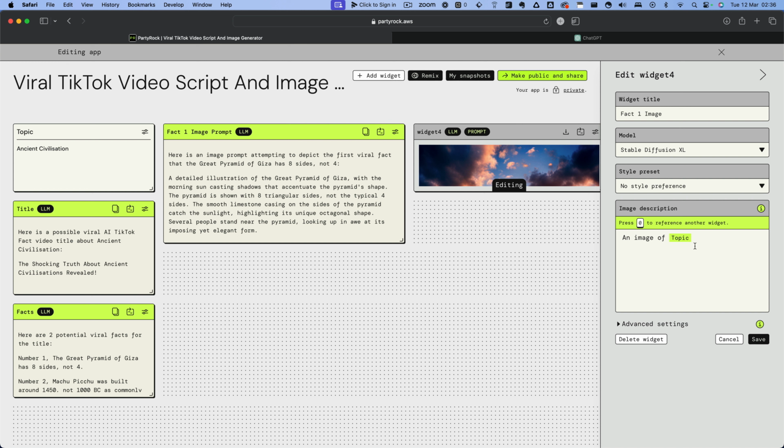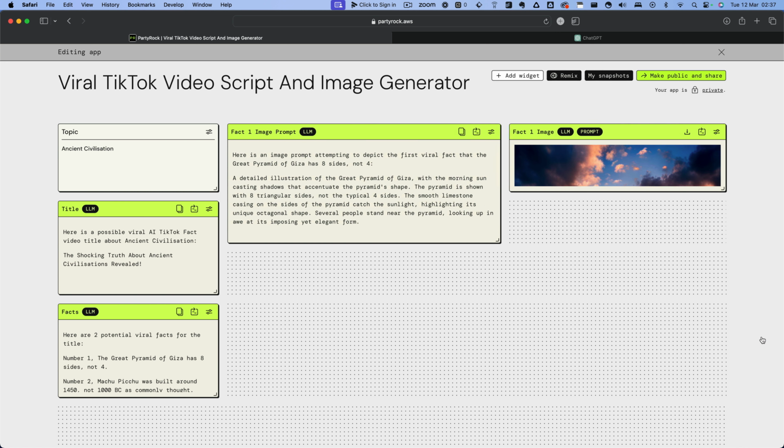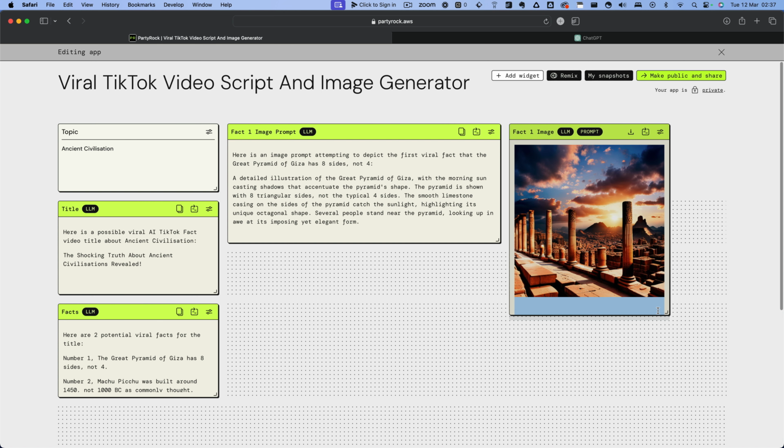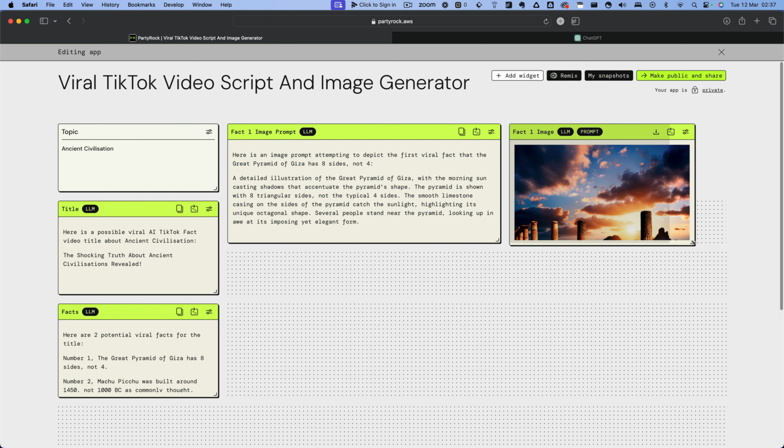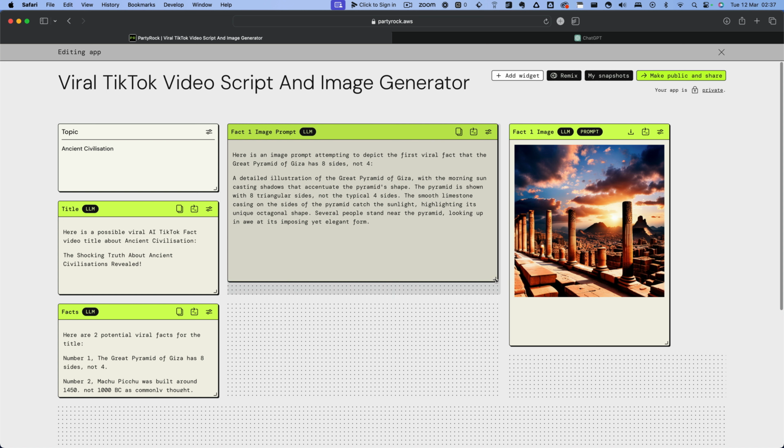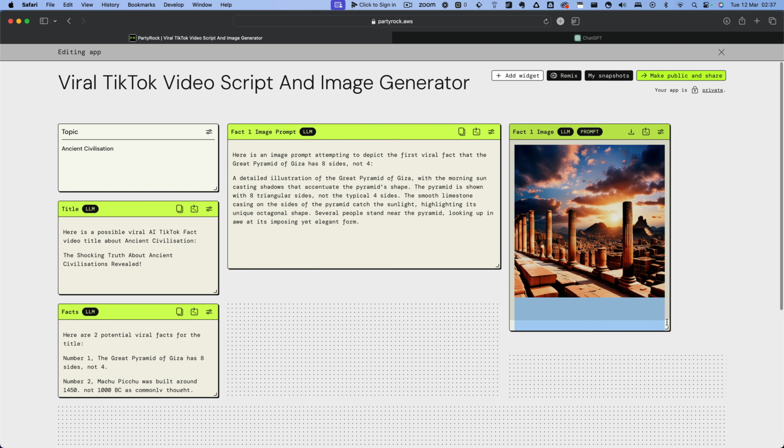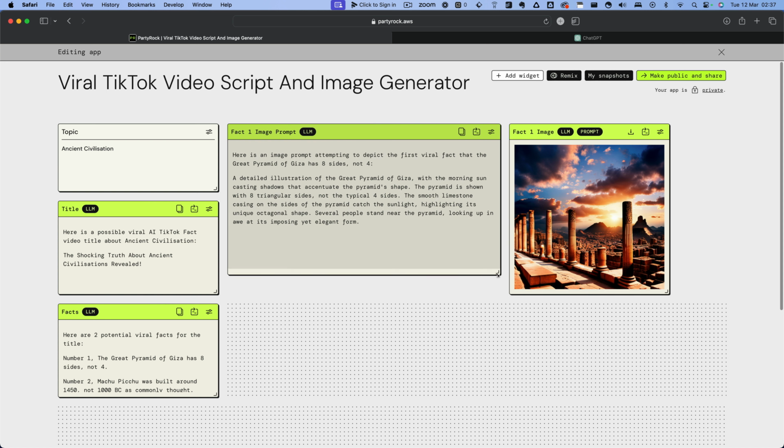So an image using the prompt in fact1, right? And then you go there. I probably can make it a bit longer here. Yeah. Okay, so that's what we can think of.